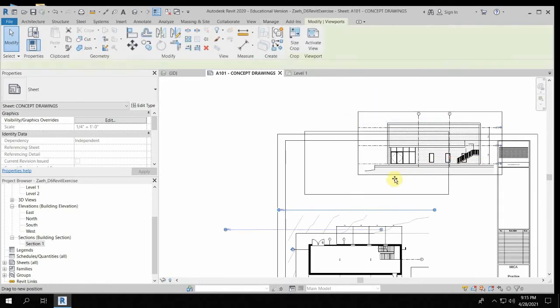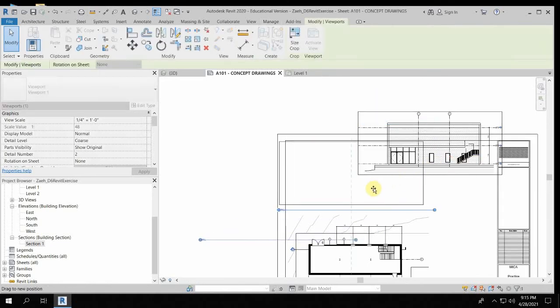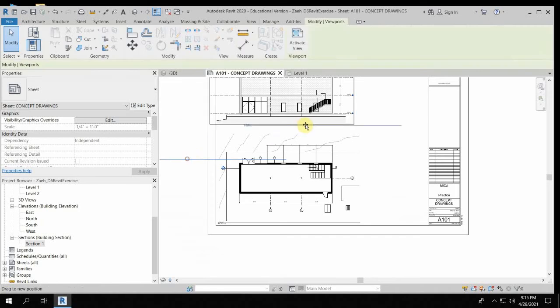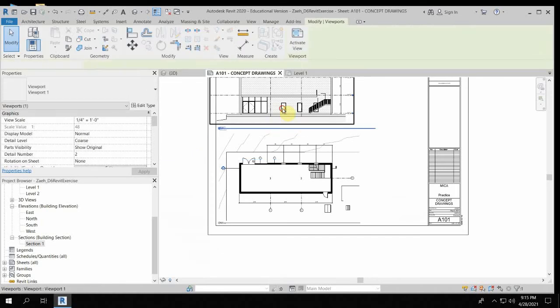Okay, so I'm going to drag this over, and do you see that little blue line that pops up? That means it's aligned with the view below. Then I'm going to drag this over, click on here, bring the blue bubble over.